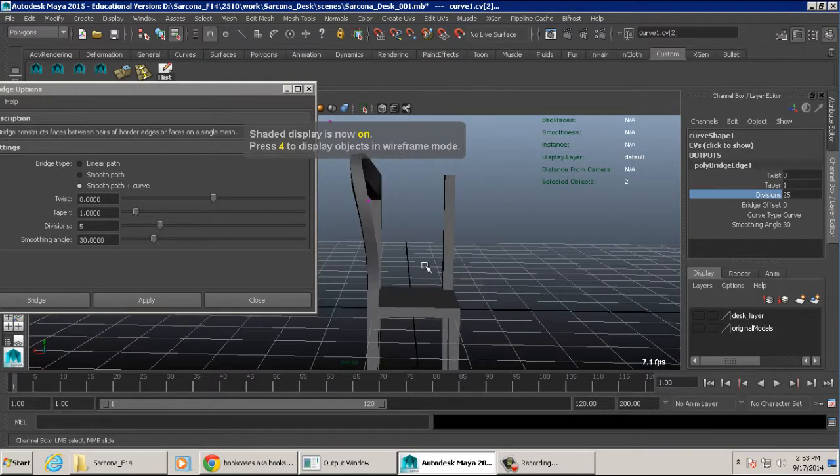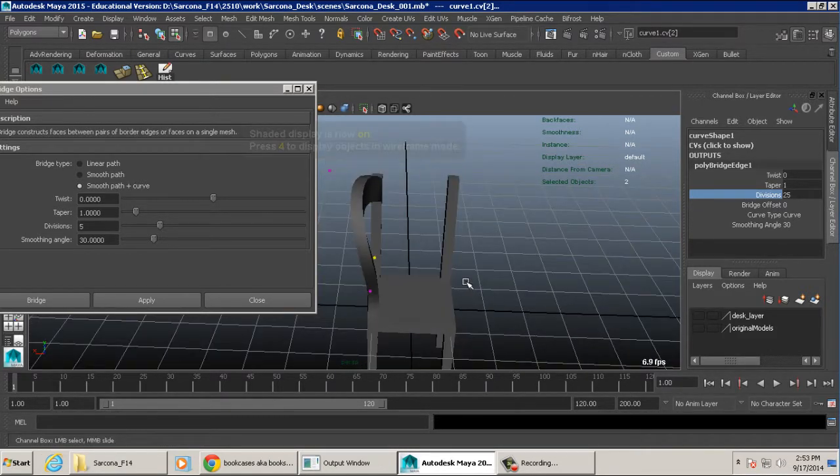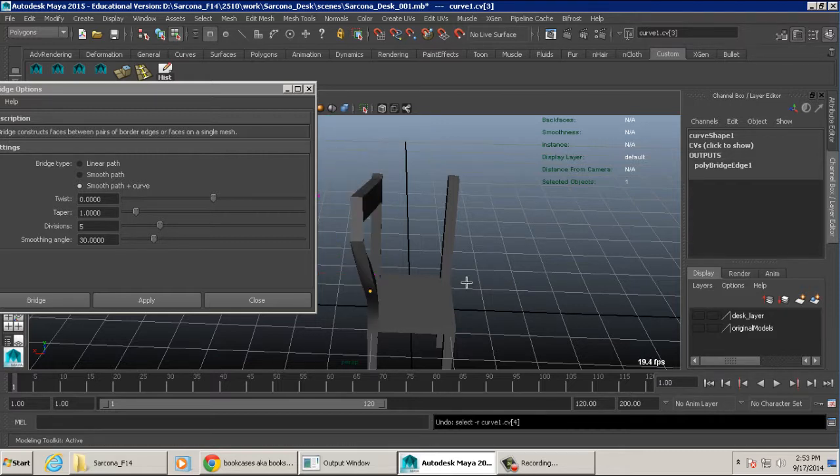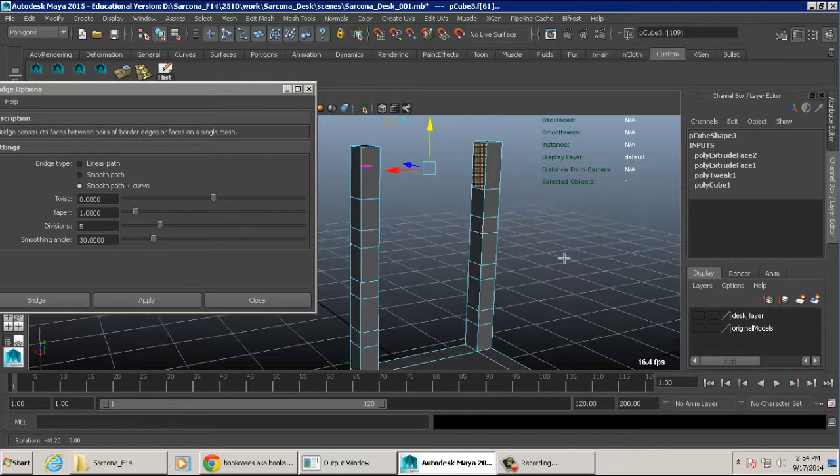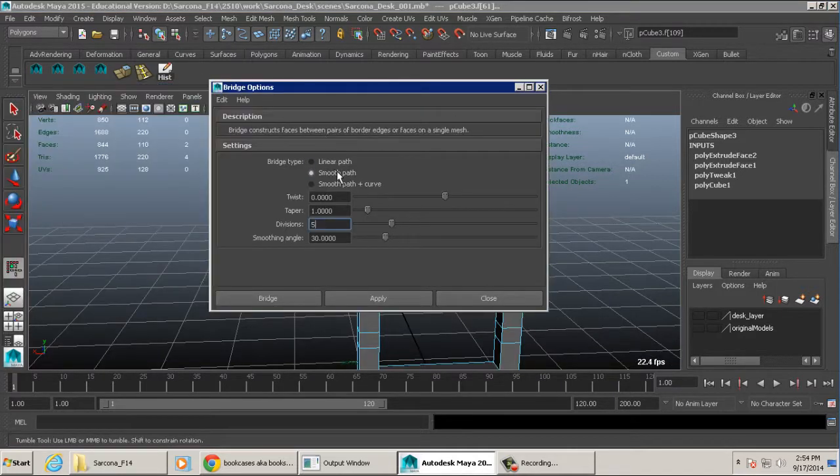Okay? So for this part of it, we're only going to be using the smooth. There we go. So we're going to be using the smooth path, but at some point we will be using the smooth path plus curve, just so you know. Okay? We don't want 5 divisions. I think 2 divisions is probably going to be good. Yeah, that'll probably be good enough. Okay? So smooth path, 2 divisions, and bridge.